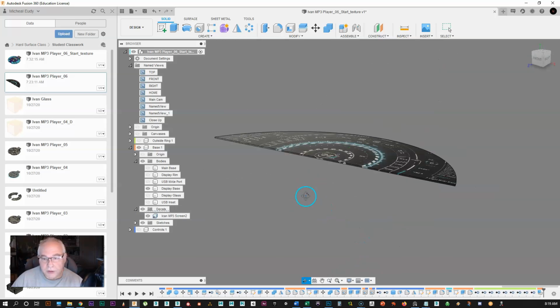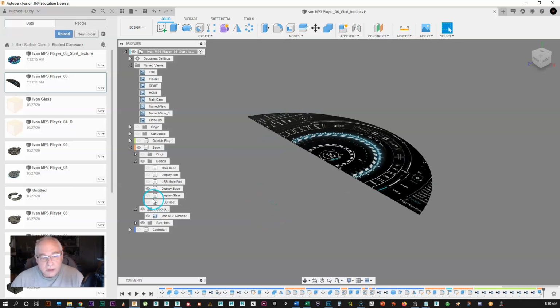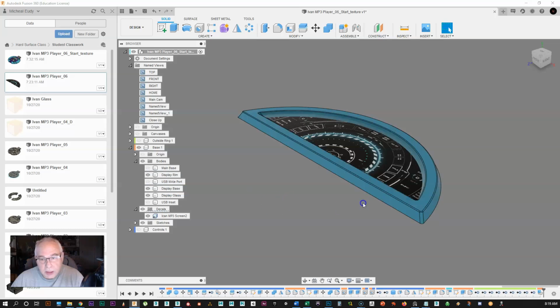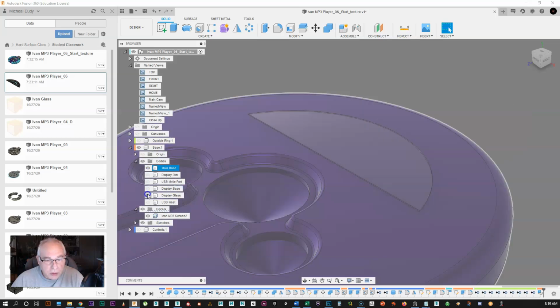So there's the graphics that we're going to have on our lens. You'll have the glass over the top of it, and of course you'll have the display around it, so it's going to look something like that. Okay, let's put one on the base.